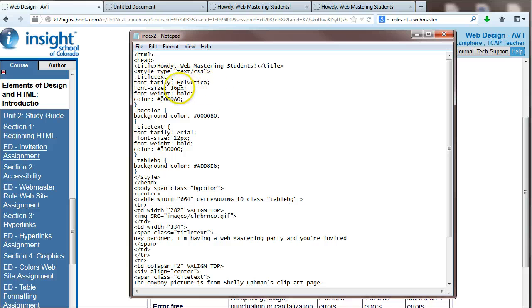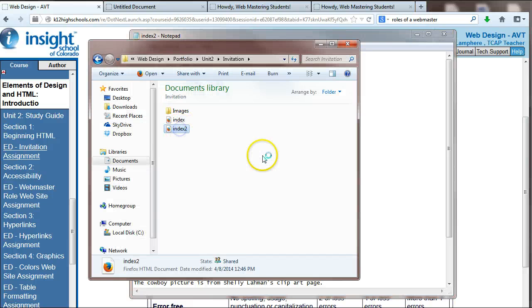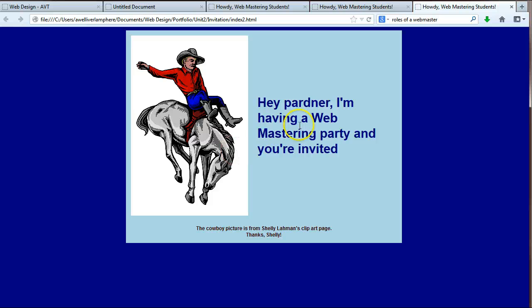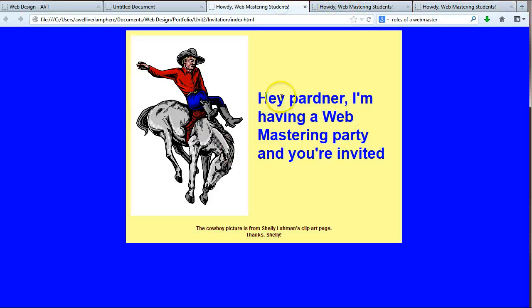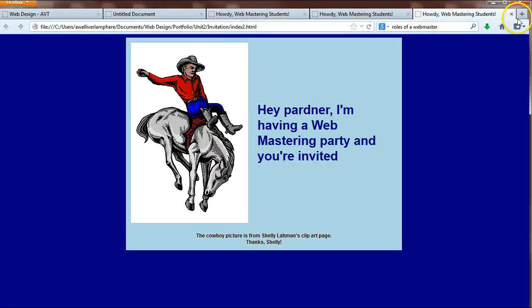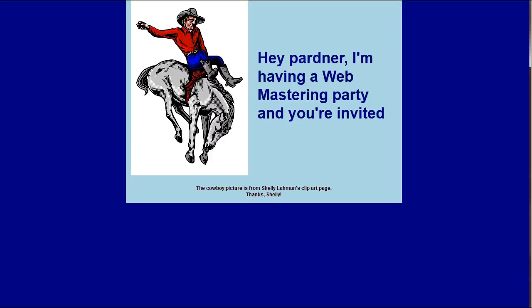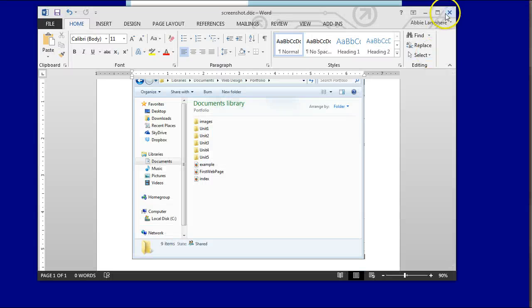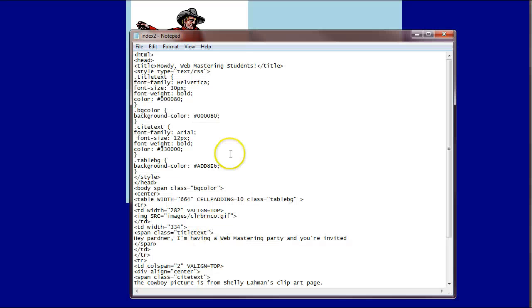So I'm going to change this to Helvetica. Let's make it a little smaller, and I'll leave it bold, that's fine. I'll save, go back, let's view it, and see if we can tell the difference here. Alright, so here's the original, big, bold, Arial. And Arial and Helvetica are pretty close to the same. Maybe let me try something else. Let's go with Times New Roman, just so you can really see the difference here.